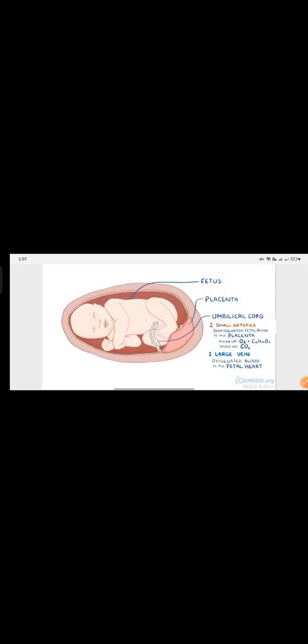through the umbilical vein. When the baby's born, the umbilical cord's no longer needed, so it's cut off, leaving the navel, better known as the belly button.